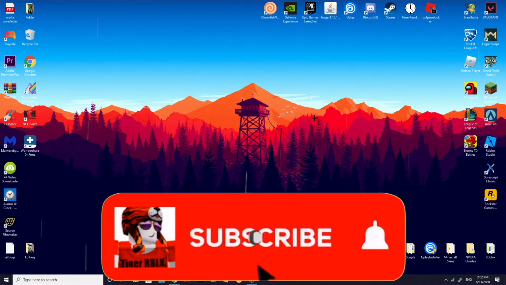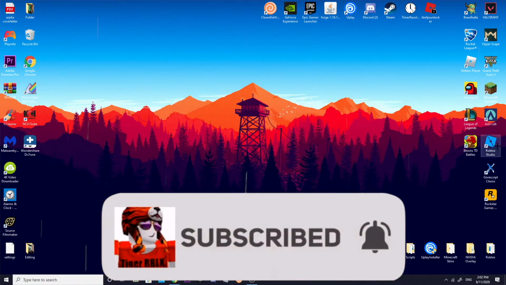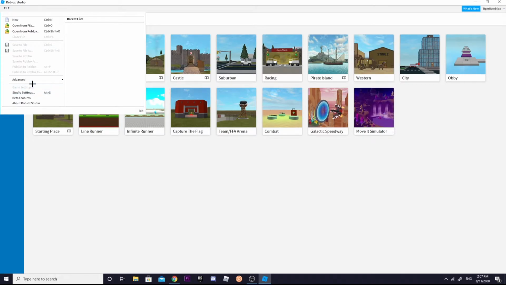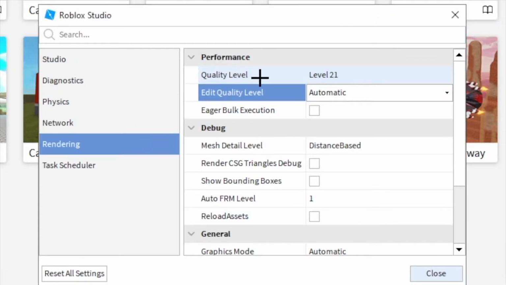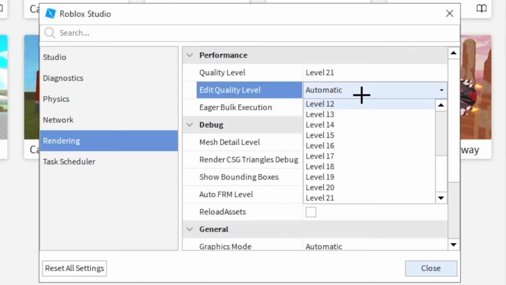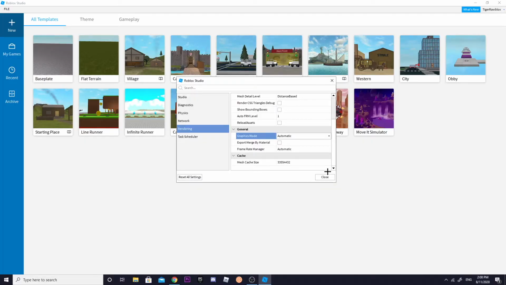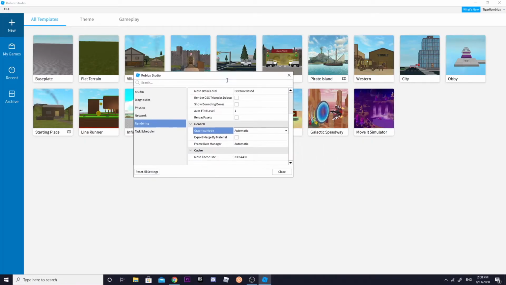To do the next step, you want to have Roblox Studio installed. Click Files, Studio Settings, and you'll be brought up with this. From here, you can edit the quality level. If you increase these, then you'll find yourself getting higher FPS. You can also try messing around with other settings.